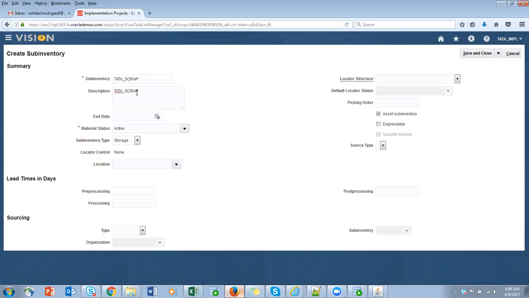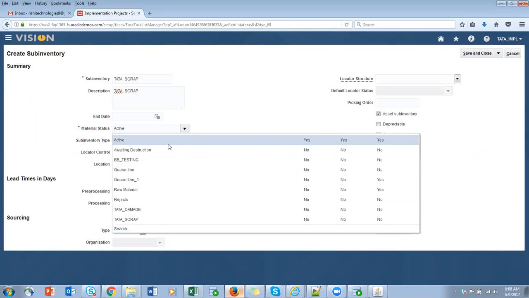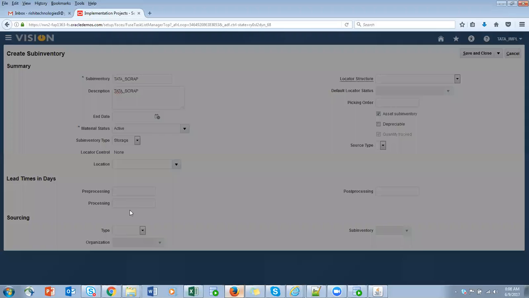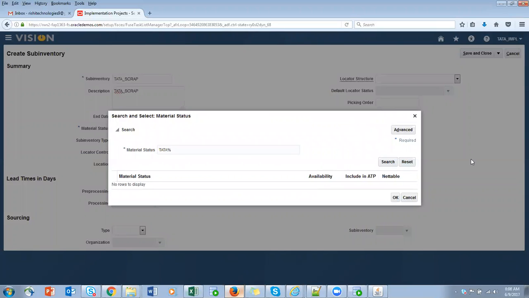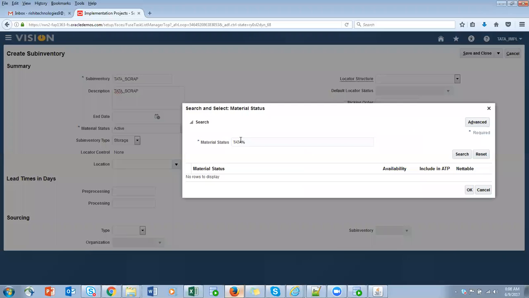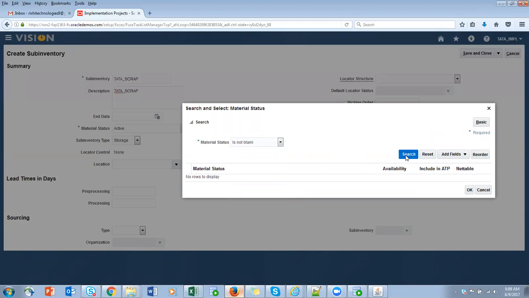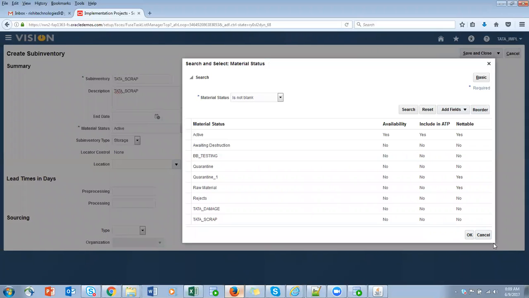The system is not allowing us to select the serial number status. Let's see. See here, you can see only scrap. Let me search for statuses. Data. Search for data. Advanced. Just click on advanced. Material status put as is not blank, so that the system will display all the values. Search. See now how many we are seeing? Active, awaiting testing, something, raw material, rejected, damage and scrap.